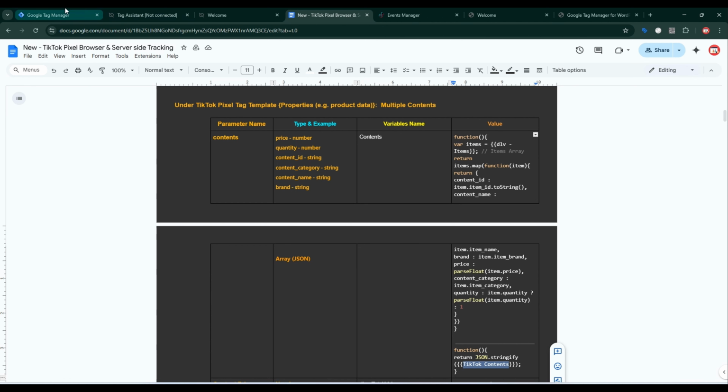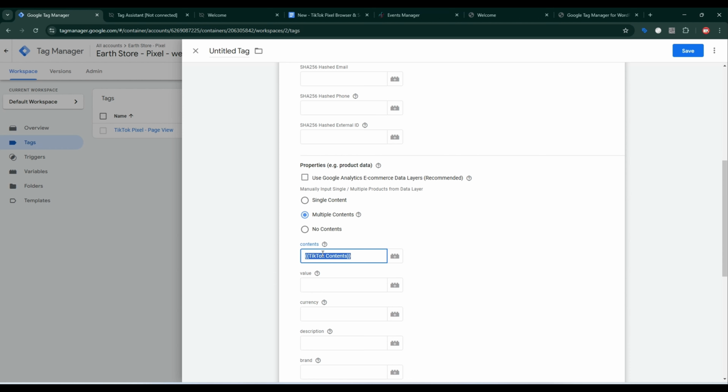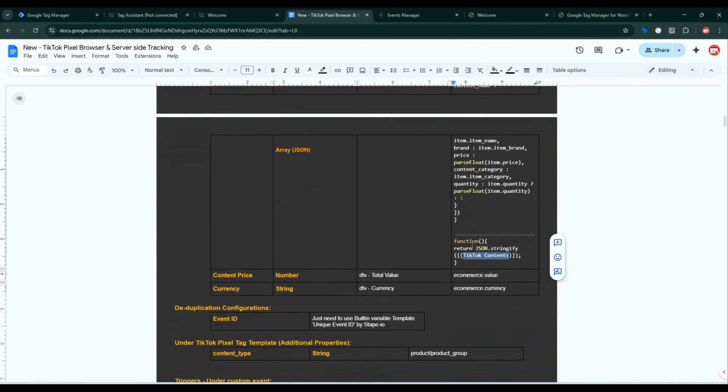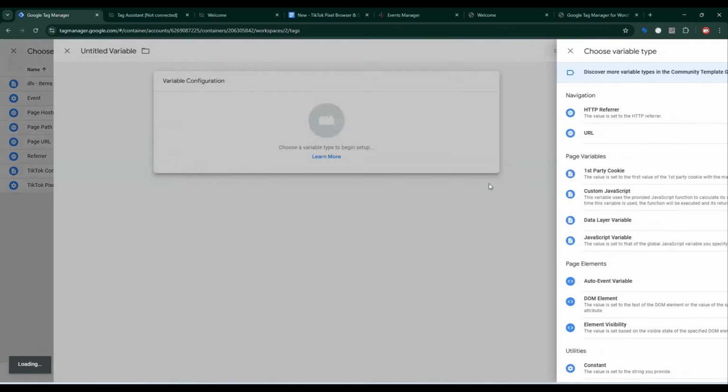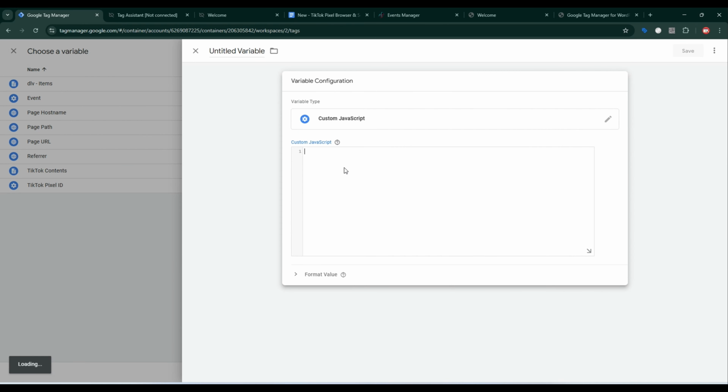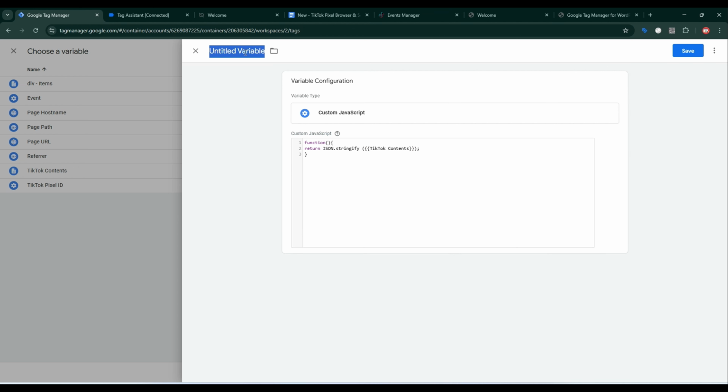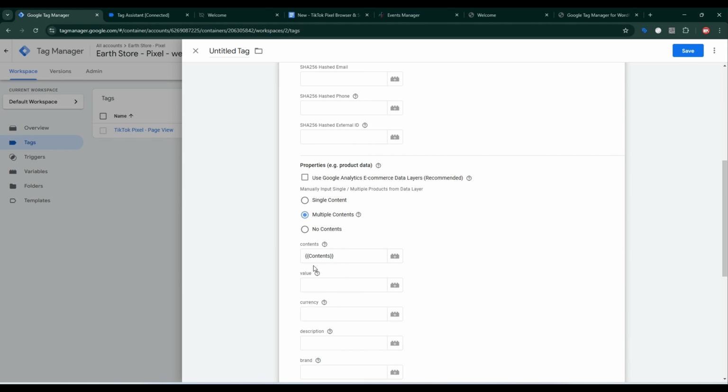So go back again to Google Tag Manager, remove this again, then go back to my documentation, then copy this part, copy this code, then again go back to Google Tag Manager, then find custom JavaScript, then paste this code, then remove this part, then type double square brackets, then select TikTok contents. This variable's name is contents, so click save. Our contents variable creation is done.